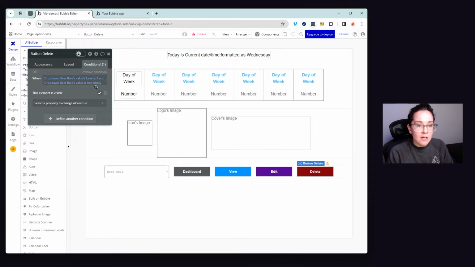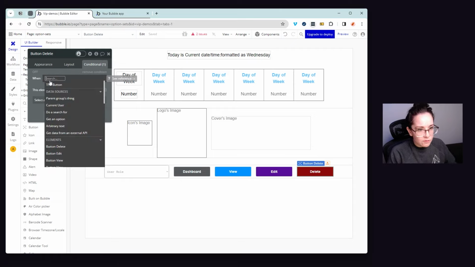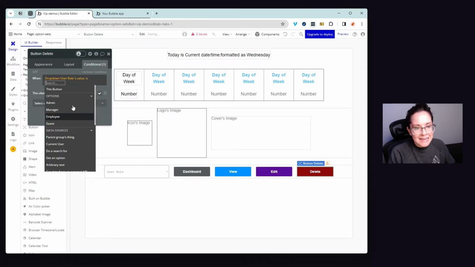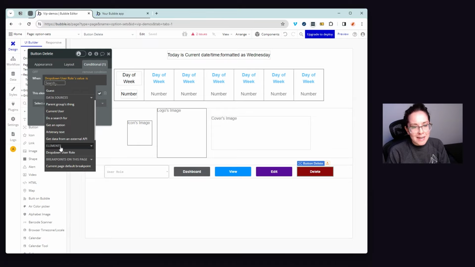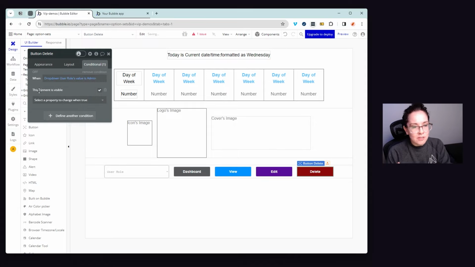Another way I could have done this is reference the role itself rather than the attributes. I could have gone to the drop-down user role value is, and you see my choices are going to automatically inject themselves in my dynamic drop-down list here. This is one of the greatest things I love about option sets: your choices are populated in here. Bubble will actually insert the choices you created in this drop-down list. You can't do that with your database records. So drop-down user role's value is admin, right? Doesn't matter anything else. If the value is admin, then we show the button.